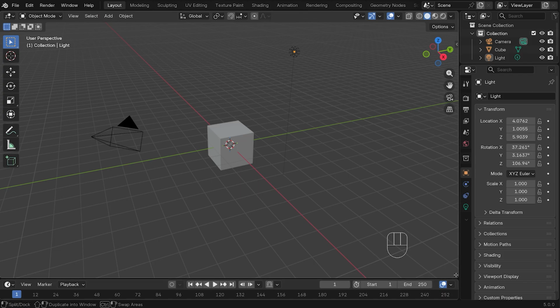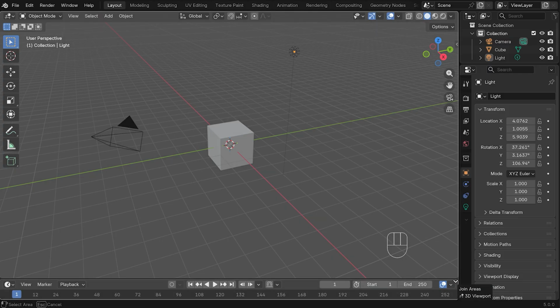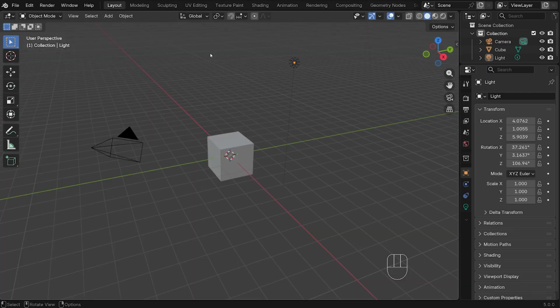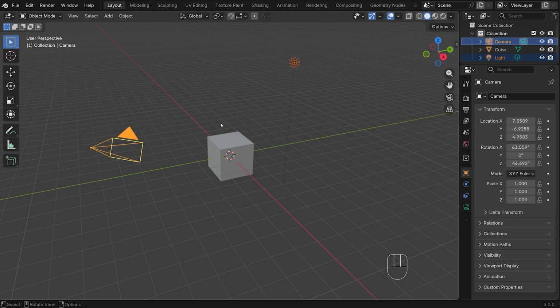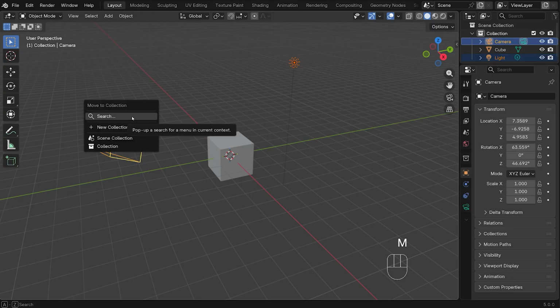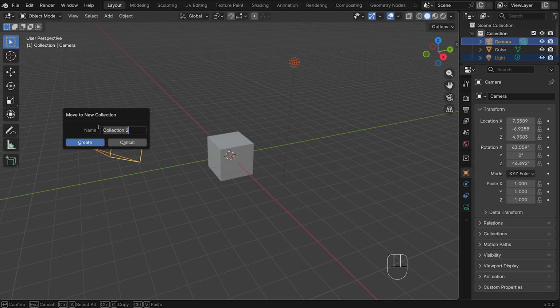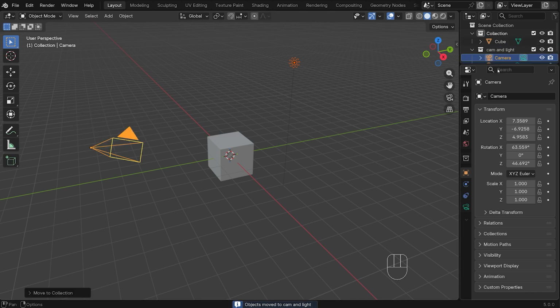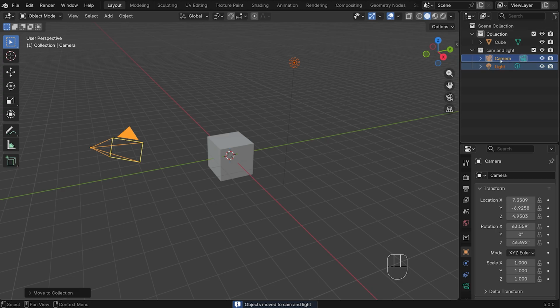First of all, I'm going to move my mouse here until this crosshair appears. Click, pull it down and join these two areas because I don't need my timeline. I won't be animating. Then I'll click on my light and, holding down Shift, click on my camera, press M to move to collection, hit new collection, call it cam and light, and just click on create. Now here in your outliner, you can see there's a cam and light folder.